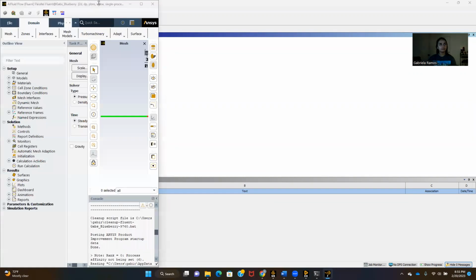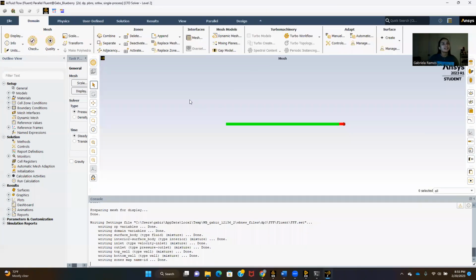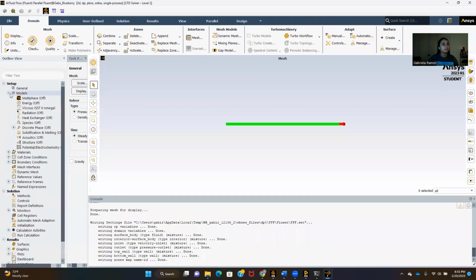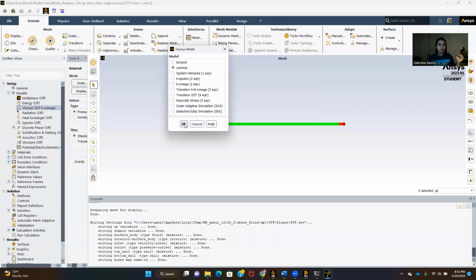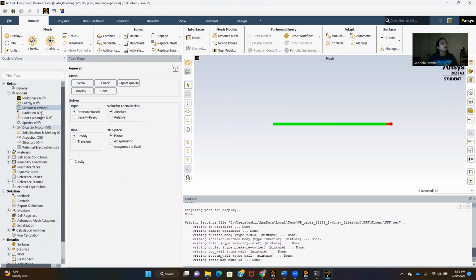Okay. Oops. Not what I wanted to do. Okay, there you go. All right, so from here, we're going to make sure that we are working in laminar. Okay, laminar, which means that my Reynolds number has to be below 2300 or 2100. I chose a Reynolds number of 2000, and that's what my viscosity and my velocity were based off of.